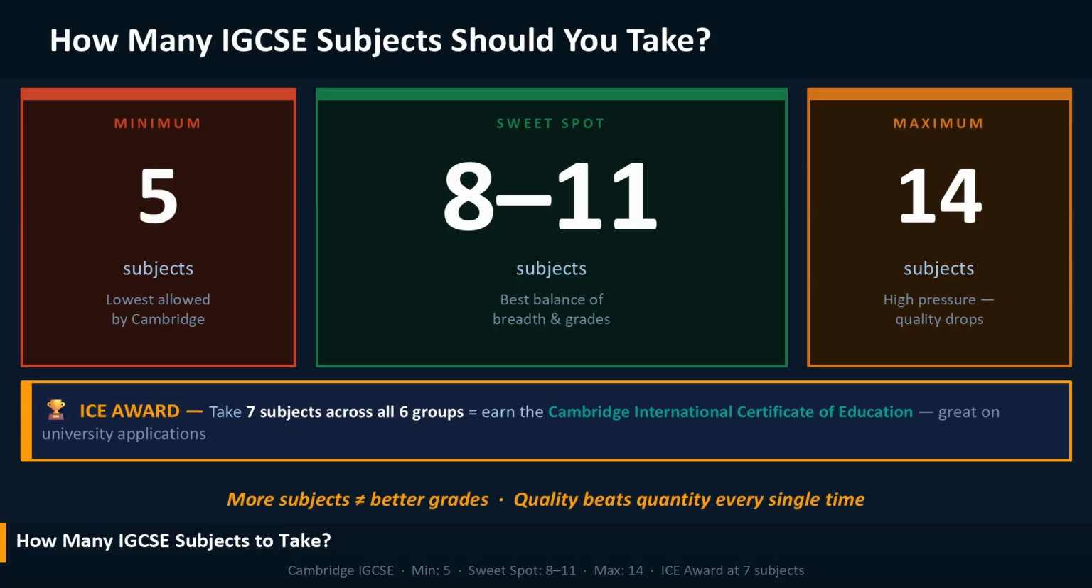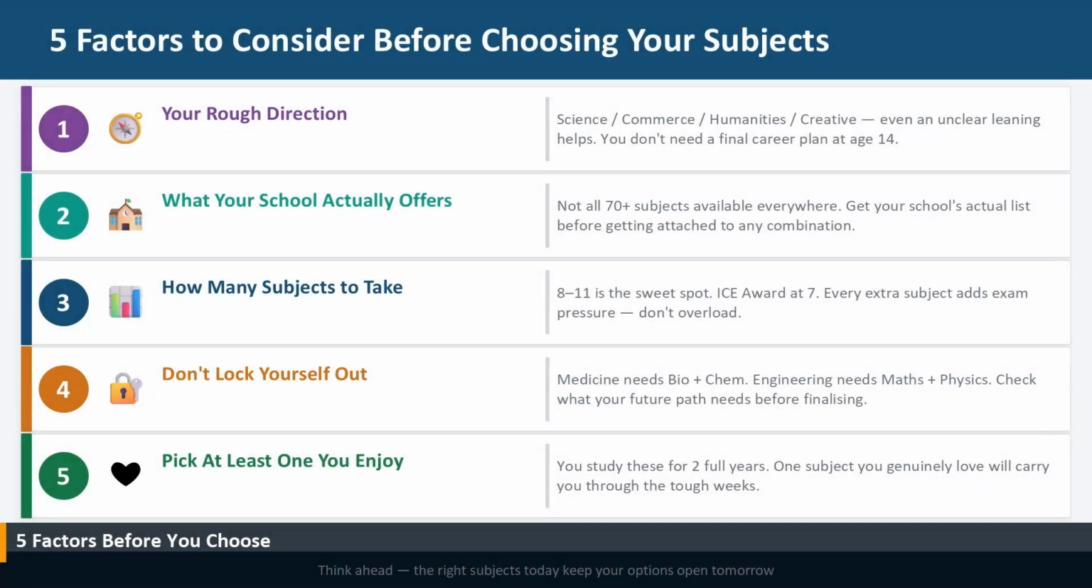Factor 2, what your school actually offers. This one gets ignored constantly. You might want drama, physics, and economics together, and Cambridge IGCSE allows that combination. But if your school doesn't offer drama, it doesn't matter what Cambridge says. Get the actual list from your school's academic coordinator before you plan anything.